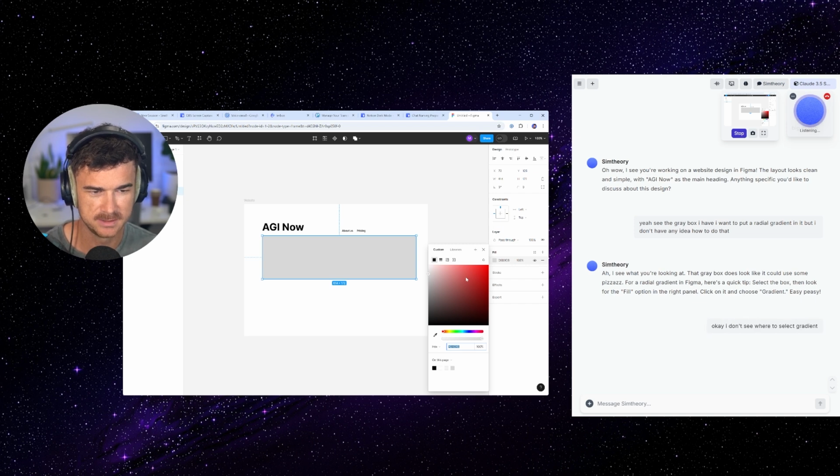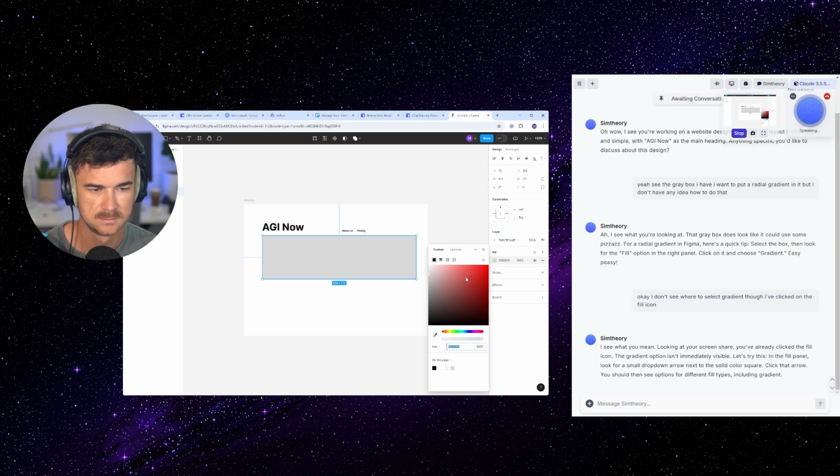I've clicked on the fill icon. I see what you mean. Looking at your screen share, you've already clicked the fill icon. The gradient option isn't immediately visible. Let's try this. In the fill panel, look for a small drop-down arrow next to the solid color square. Click that arrow. You should then see options for different fill types.